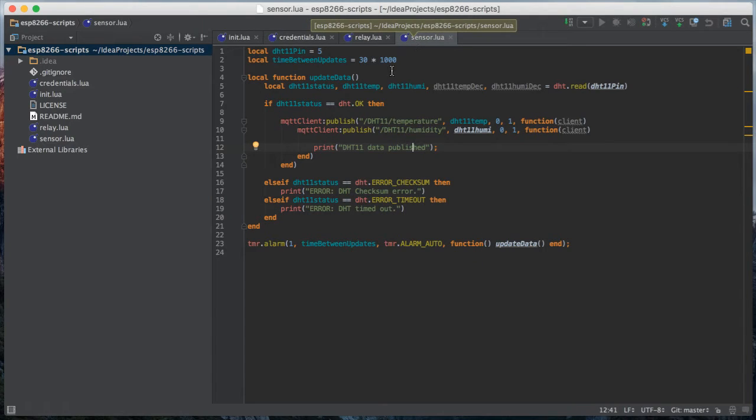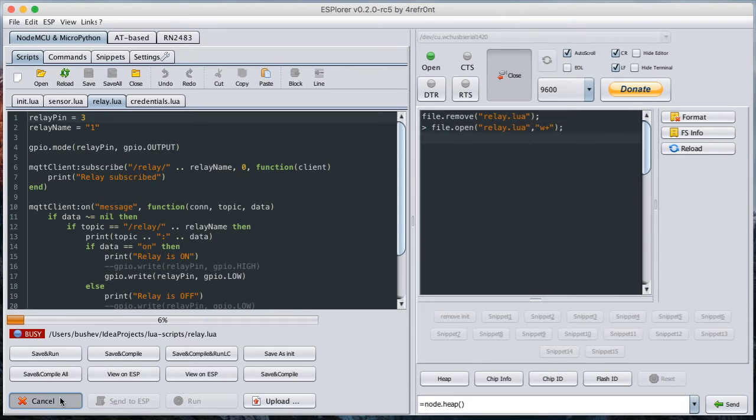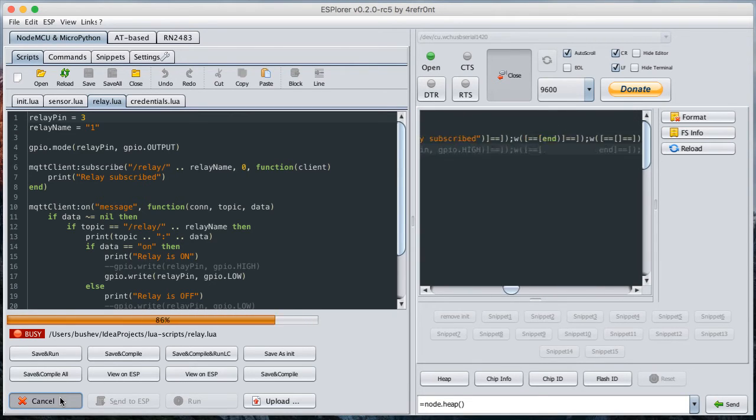Next is a sensor.lua script. It will run endless loop with 30 seconds delay and publish a temperature related information. Finally, we need to transfer all scripts to the ESP board.